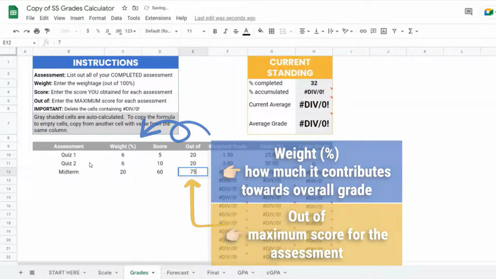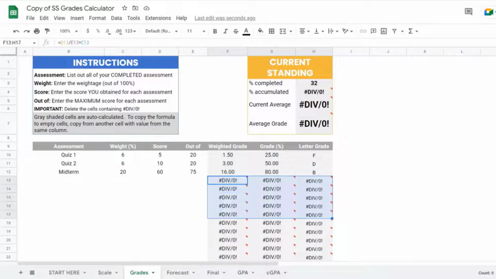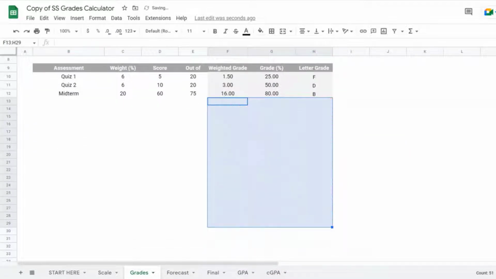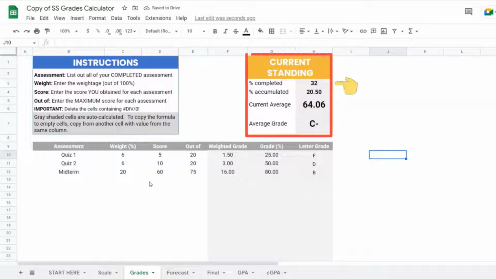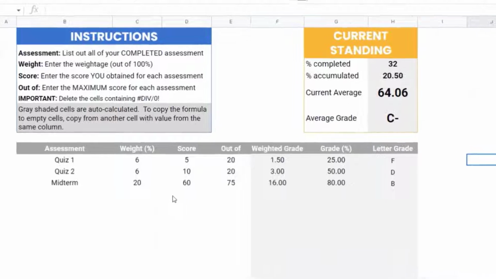Once you've entered all the assessments, go ahead and delete all these error messages here. Your current standing is shown here. It tells you how many % you've completed and the total percentage you've accumulated. You can also find your current average and the average grade you're getting. It's a quick indicator that tells you whether you're doing well or not.